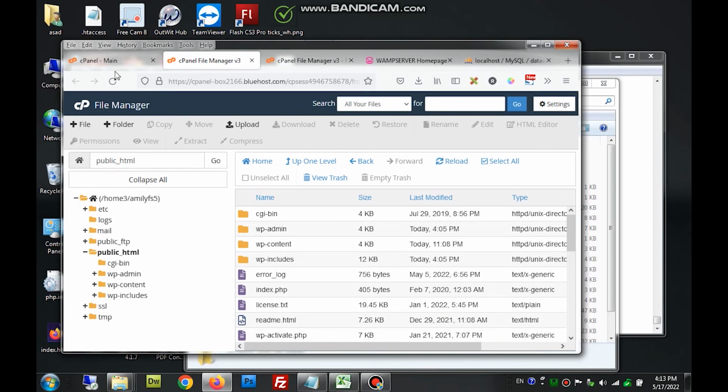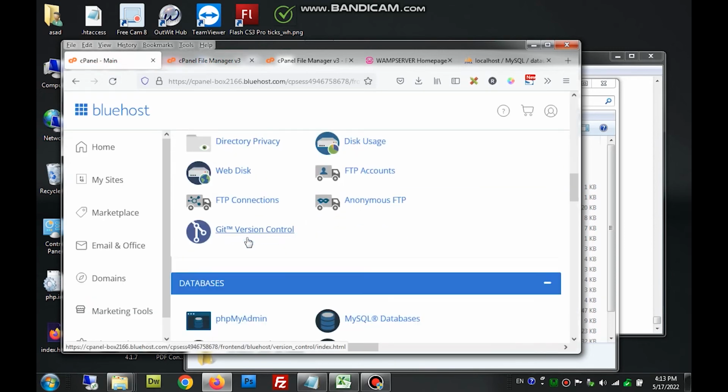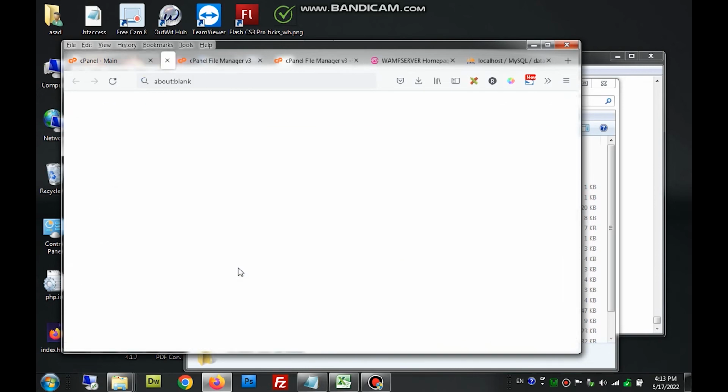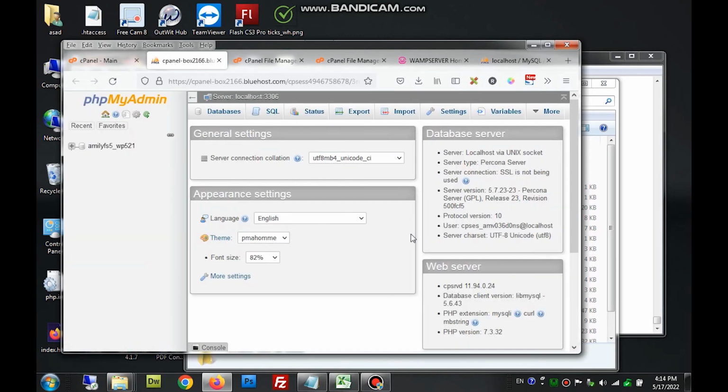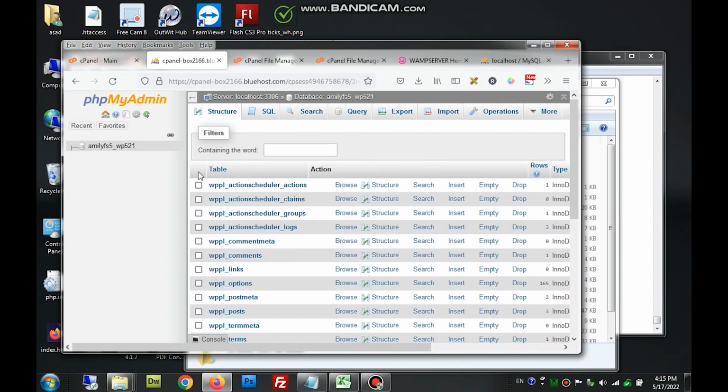Now for the database, we will come back to the cPanel and go for phpMyAdmin. This is the phpMyAdmin of the Bluehost. Here the phpMyAdmin is loaded. Now we will click on this on the left side. Here is the database that Bluehost has made for the newly installed WordPress that we initially installed on this Bluehost. Now I'll click on this database, and it will show me the database tables. Here are the database tables.